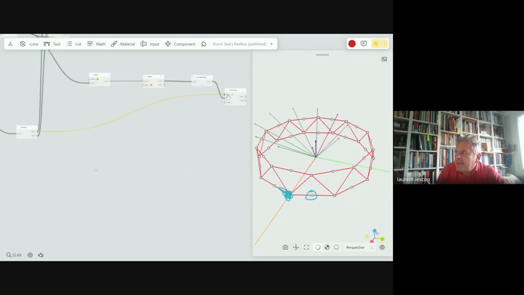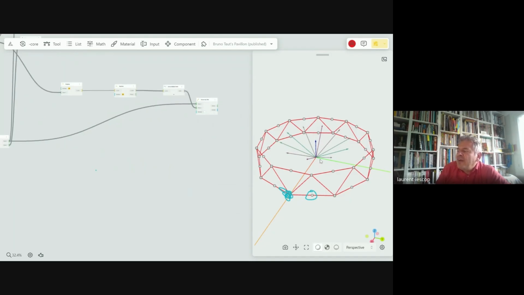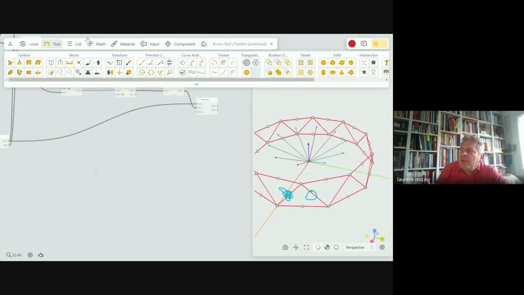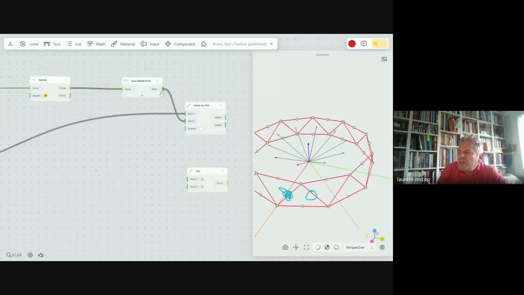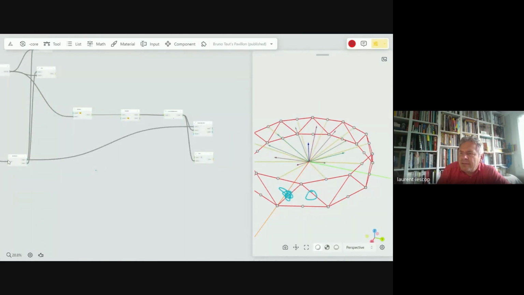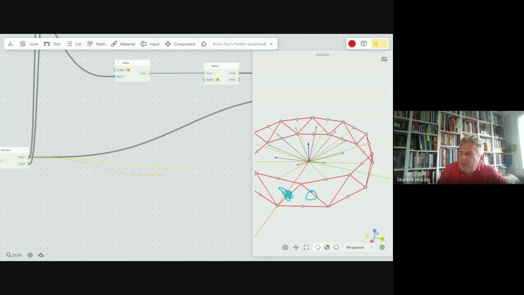So let's try. You see the vector is always drawn from the origin, so I don't really see if it works or not. So what I will be doing is creating a line, and the line is just to check if I'm okay. If I'm not okay, I will see it easily.